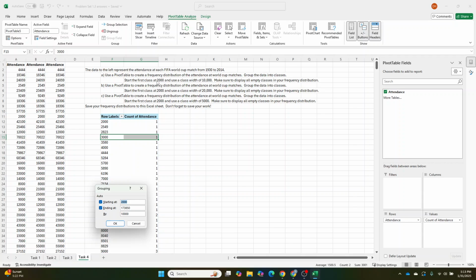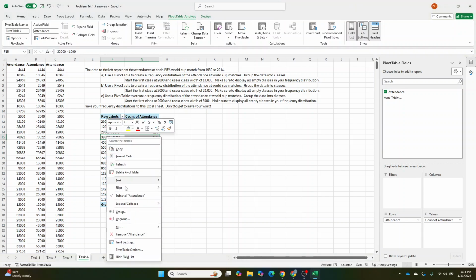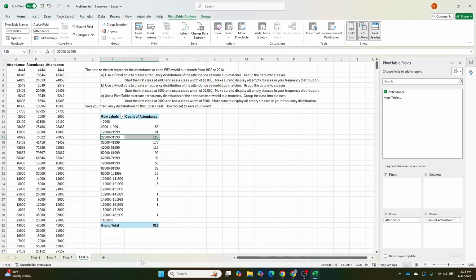It says to start the first class at 2,000 and use a class width of 10,000. Well, those are the default settings, so that's good. It also says to make sure to display all empty classes. You'll notice, for example, that there's an empty class between the 152 and the 172. So let's make sure that gets displayed. We go to Field Settings, Layout and Print, and Show Items with No Data.